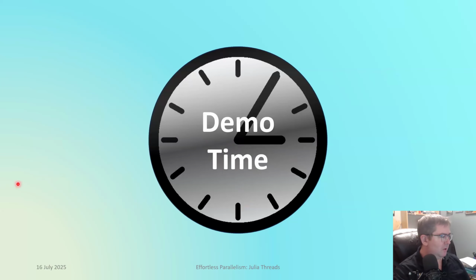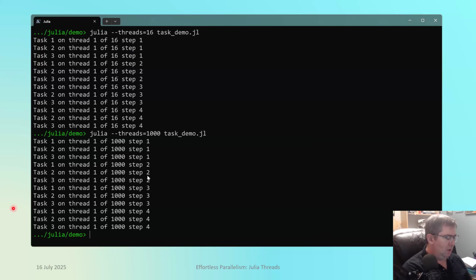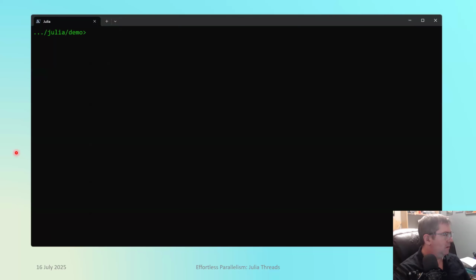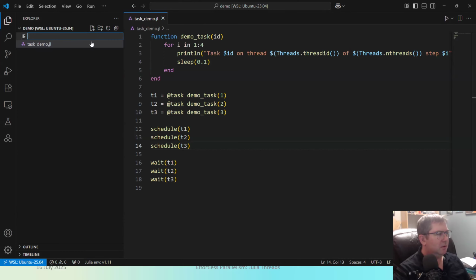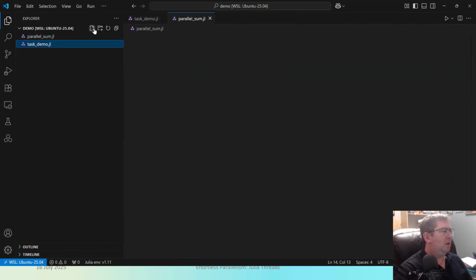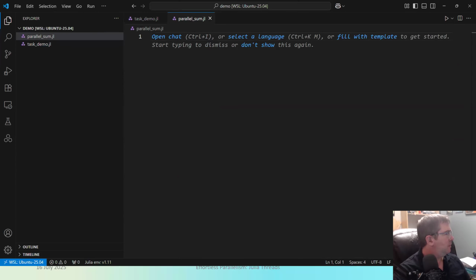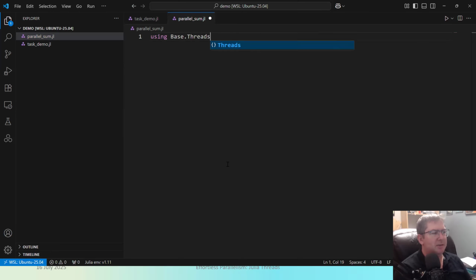So now we're just going to do another little demonstration here. We are going to do a parallel sum. The first thing we're going to do with this code segment is bring the threads namespace into local scope. That's just the using Base.Threads. This is not necessary because Threads is part of Base. You can just use Threads dot, but this way we don't have to prefix everything with the package name.